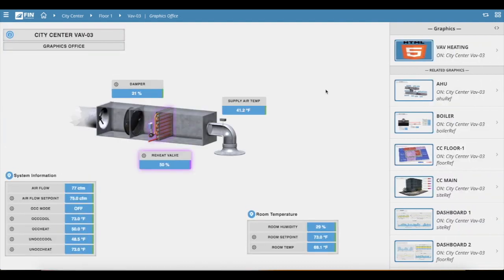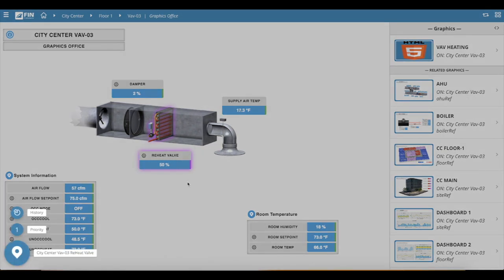There are many features that the FIN framework does for us automatically without any extra engineering. The first one you might notice is that the FIN framework automatically adds a glow to any point that has a status change. For example, if you look at the reheat valve, you can tell that it is currently overridden because of the purple glow around the component and smart label.